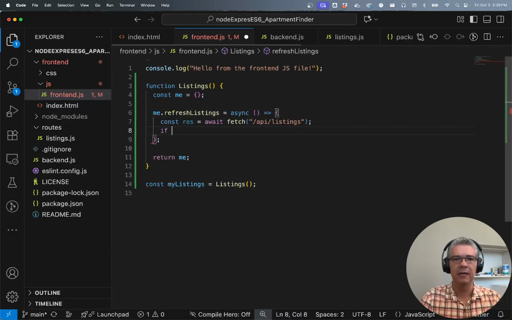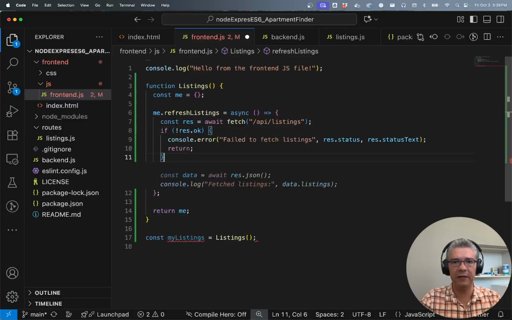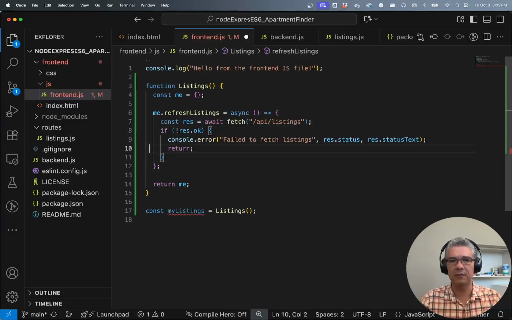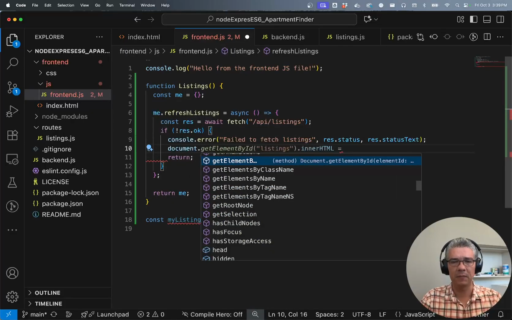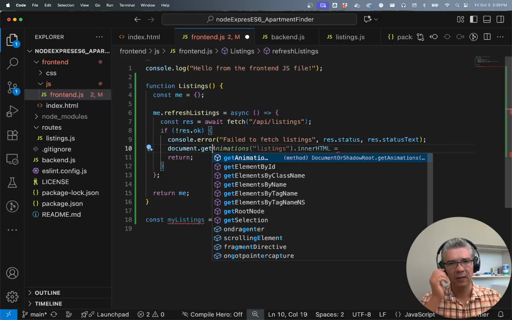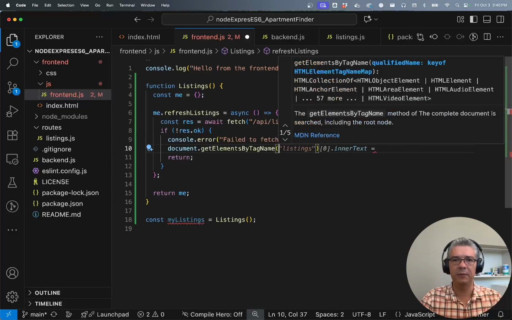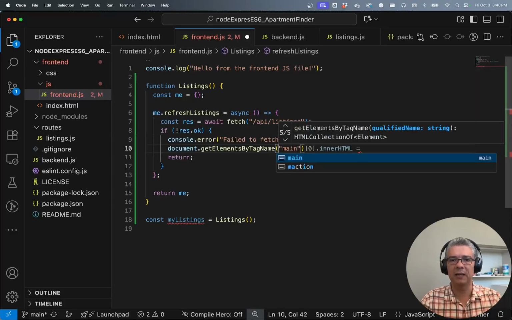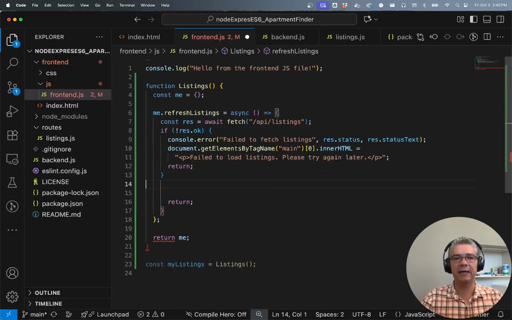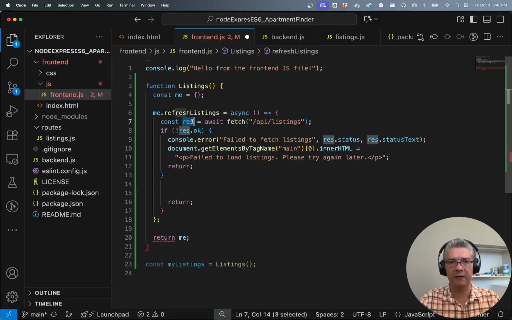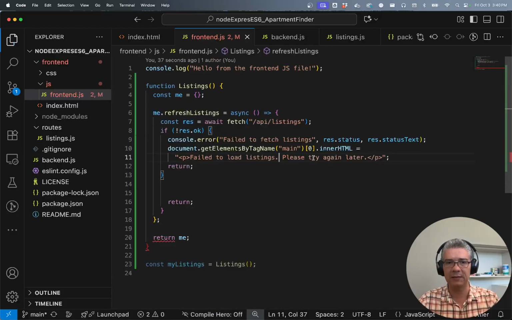Now, having done that, what I'm going to say is check if there is an error in there. This is going to print it in the console, but actually I can go ahead and put it in the main document. Yeah, I like that. Get elements by tag name and then fail to load the listings. Thank you, Copilot. Perfect. That works perfectly. So basically what this is saying is, if there is an error, then this is going to show a message in there.